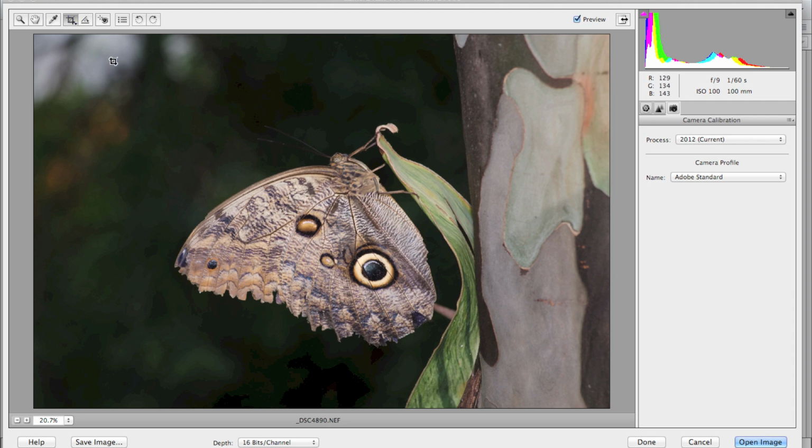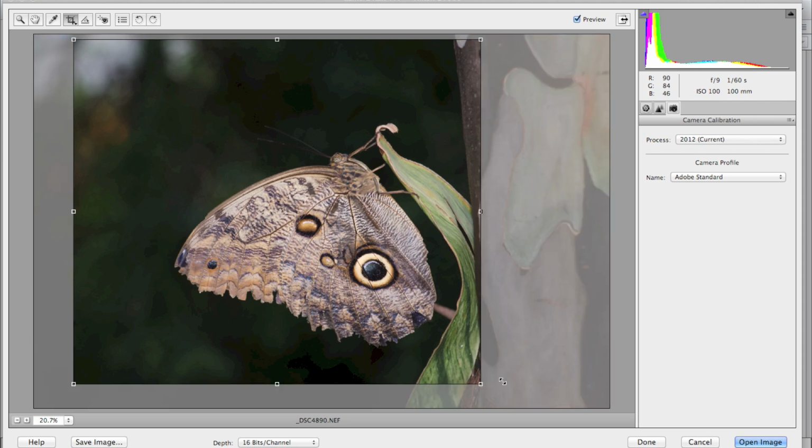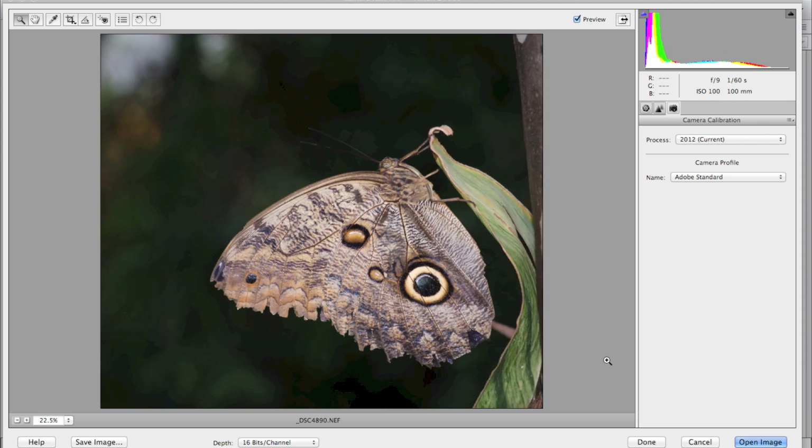The next tool is the crop tool. And we could crop the photograph. And in this case, what you would do is you just draw the crop rectangle out the way you want it. And in this case, I want to crop that stuff out on the right. And just hit enter when you're satisfied with the crop.